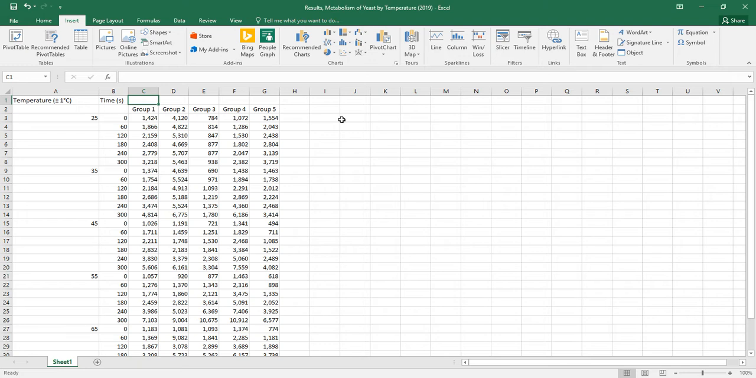Now the next one here is concentration of CO2. We're going to call this concentration of CO2, and this is in parts per million.